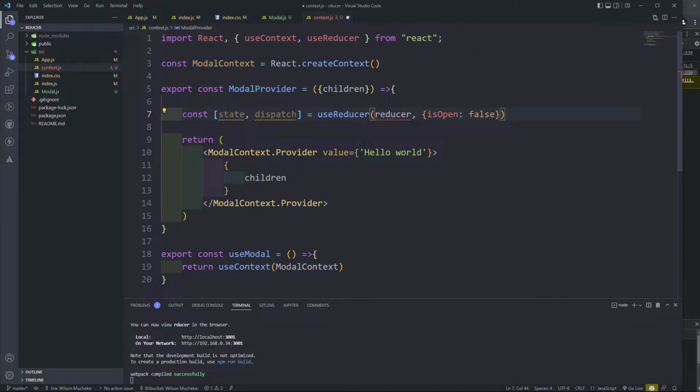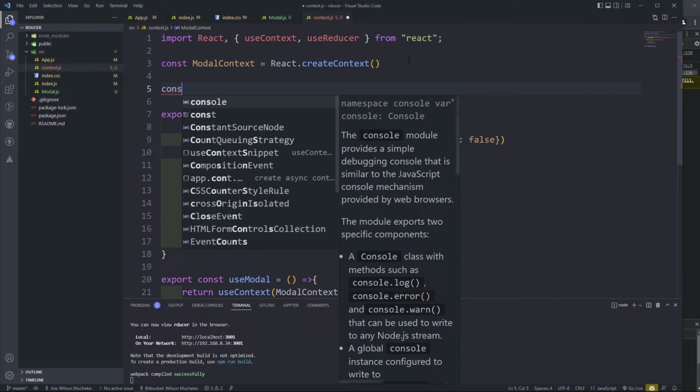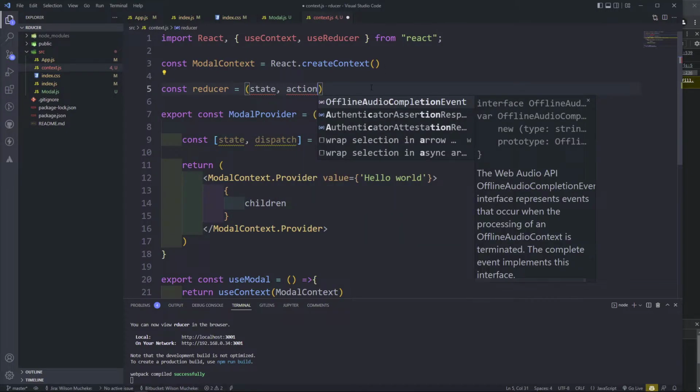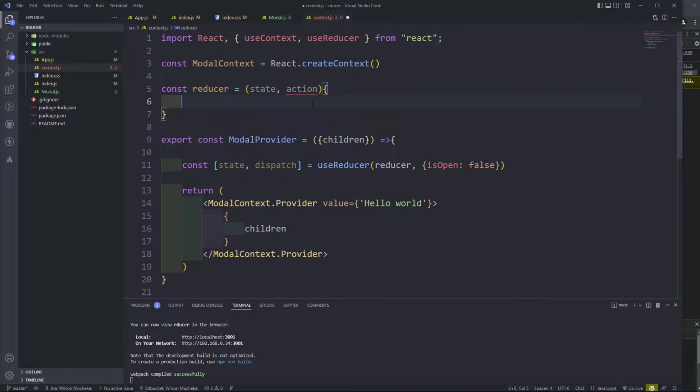Okay, so let's create this reducer function here up top. I'm just going to say const reducer. Okay, so it's going to take two things. The first thing is going to be the state, the initial state, and then the second thing is going to be action, like that. So this is an arrow function, so make it an arrow function. So there's the use reducer. It takes in the reducer function and then the initial state. As you can see here, we have the reducer function, but it's empty.